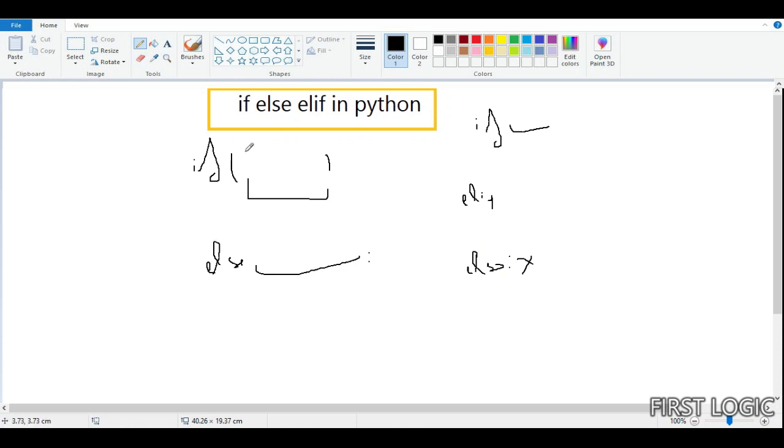Now one more thing: you can't use elif without using an if statement above. So elif does not exist by itself. You must use if first, then elif, elif, elif, then else. So you must have got the logic of if, elif, else in the Python language. Similar things happen in JavaScript, Java, C++, and C.